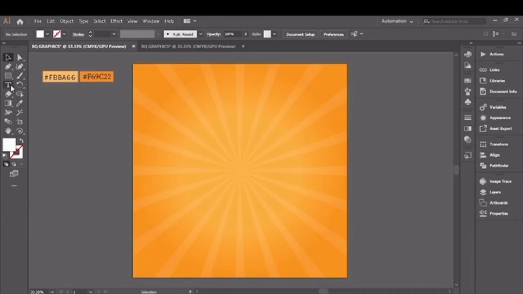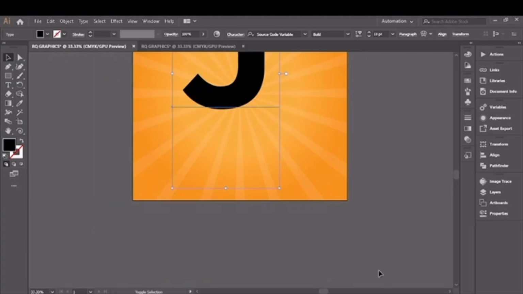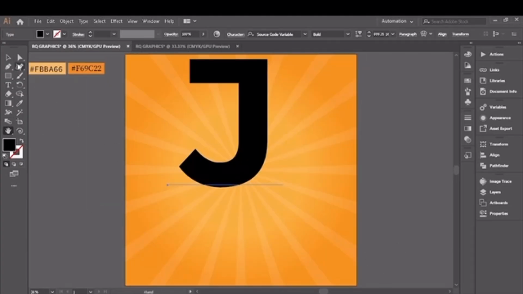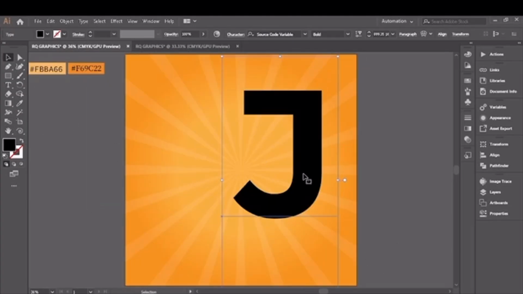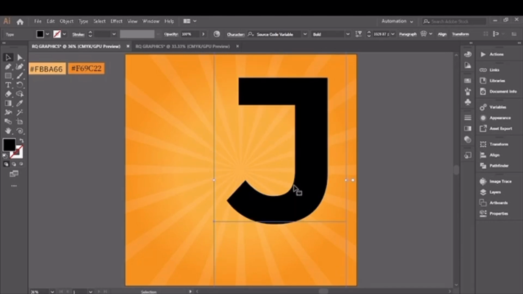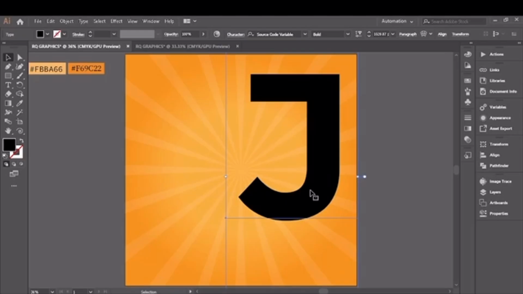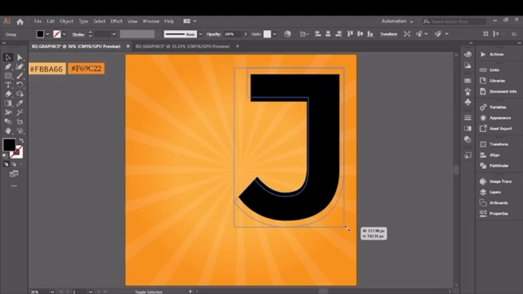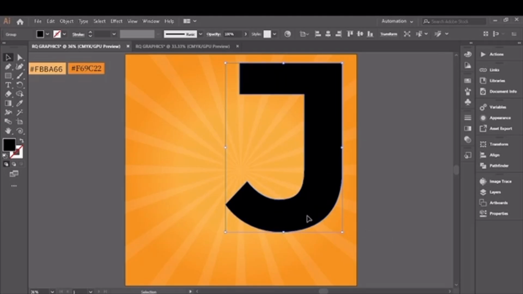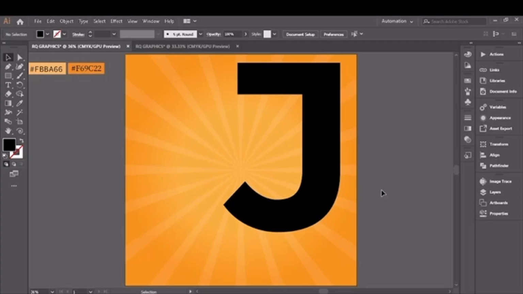Take a type tool, add title text like desert storm or off-road adventurous. Adjust it properly. Create outlines. Choose a bold, adventurous font.